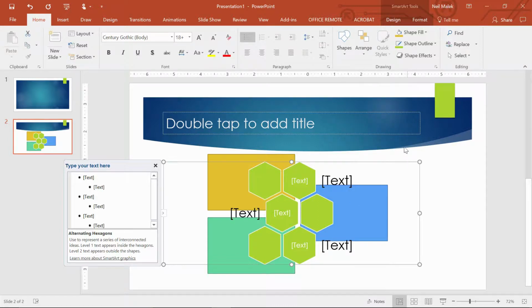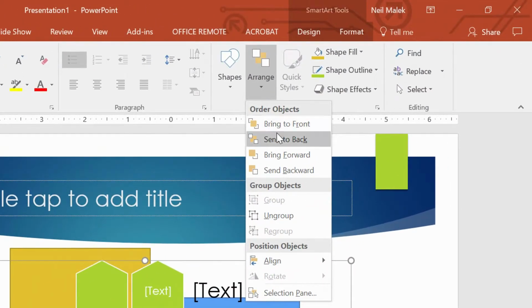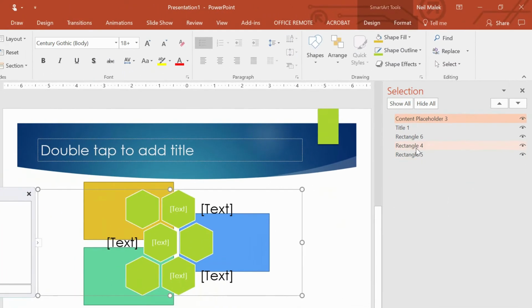Well, what I'm going to do is go back up to the top of the screen here. And over on the far right-hand side of the home ribbon is this arrange drop-down menu. And this is where bring to front, send back, things like that live. And right down here at the bottom is this thing that very few people actually open up called the selection pane. But when I go there, you'll notice it's very, very clear.